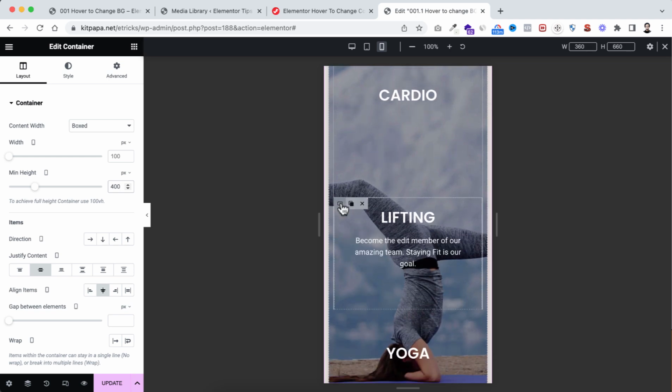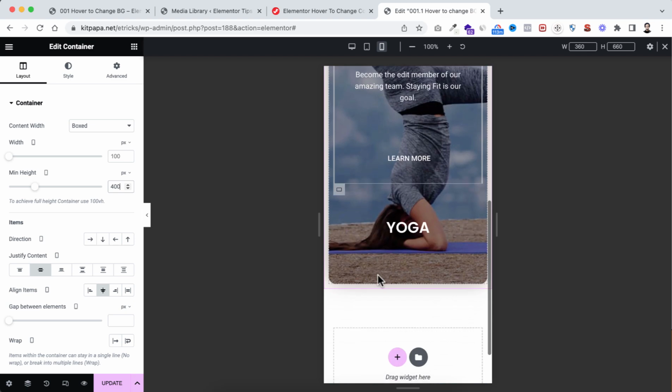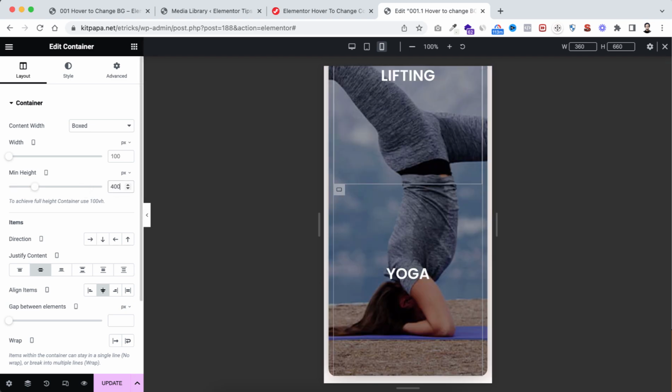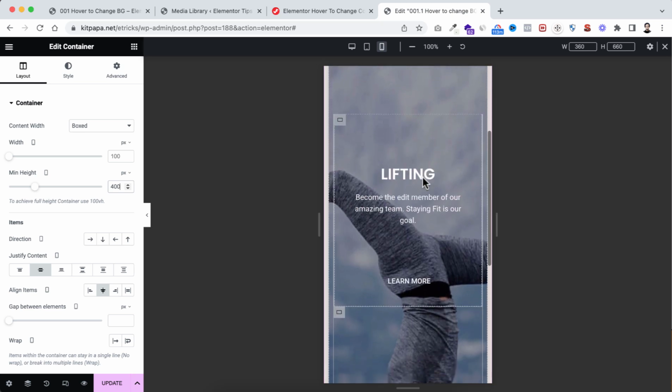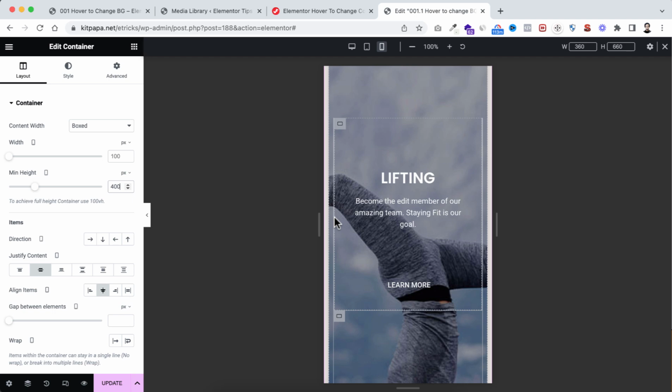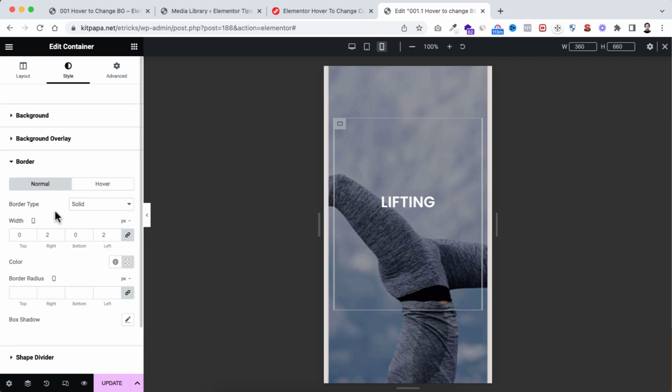Also with this one, let's select it, and I'm making its minimum height 400 pixel. Also with the third one, let's select it and make the minimum height 400 pixel. Alright, so far everything is looking great, but on the mobile device I don't need this left and right border, so let's select it. Go under the style tab, from here open the border.